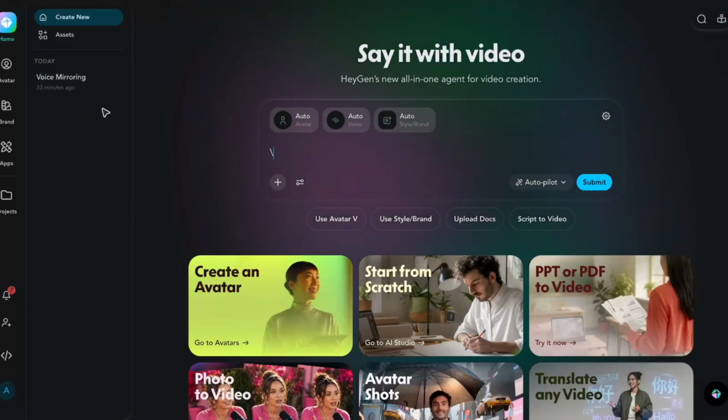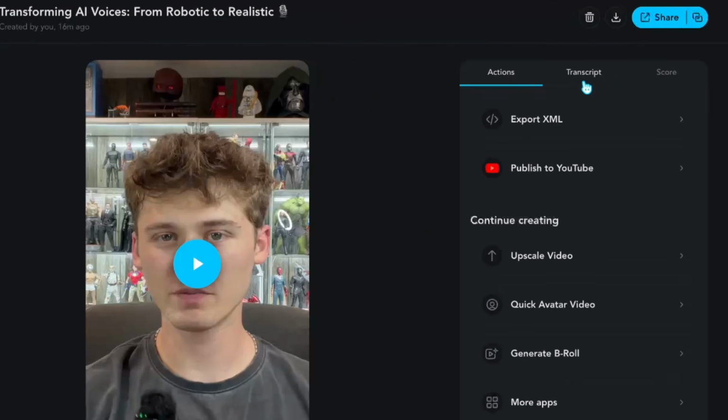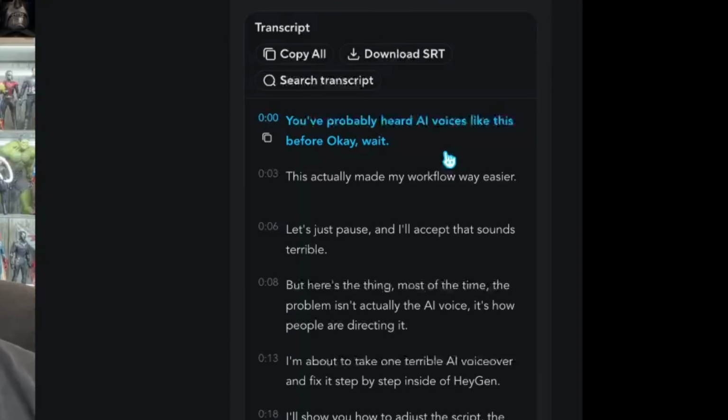Because the strongest workflow right now is a hybrid workflow. A real creator with real expertise with just some AI assisted scaling. And to actually find your video's transcripts, head over to projects and click on whatever video you want to get the transcript to. Then all you have to do is go over to the right and click on transcript and you get the entire transcript for your video.